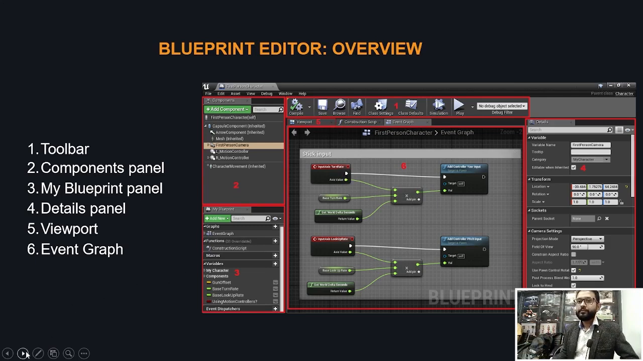Sir, I have a question. What do these white lines and green lines signify? Okay, I will show you these things in the editor, but the white lines are basically the execution pins, the execution lines, and the other colors are for the data. These are the data wires, and this is the execution wire. Is it clear? Yes.